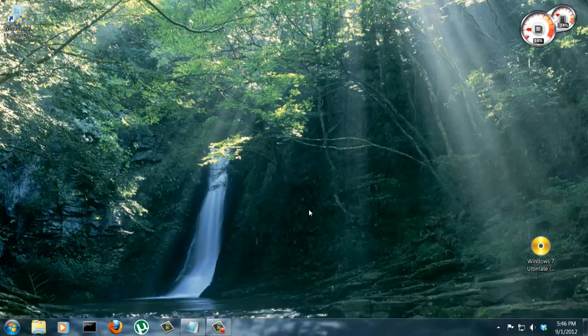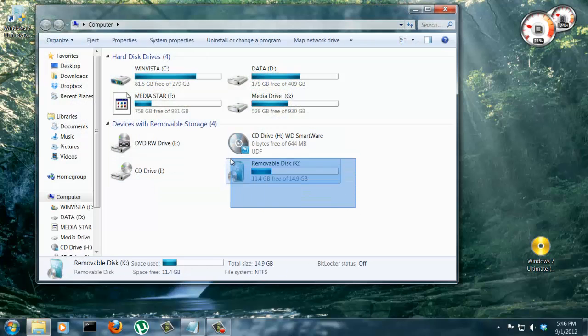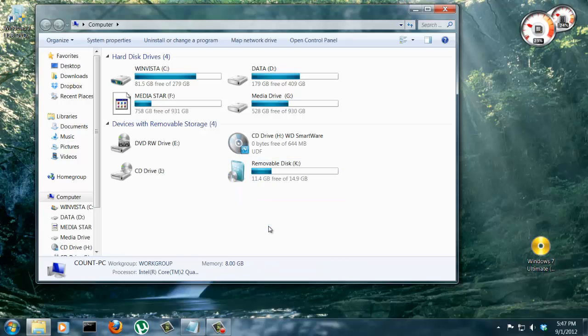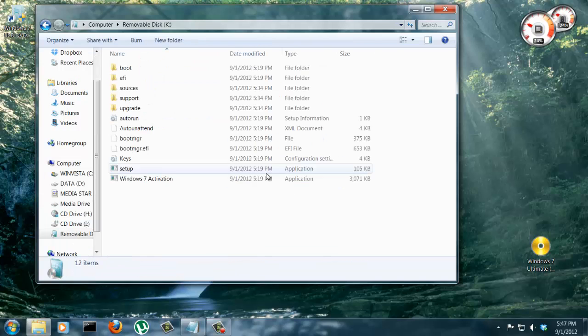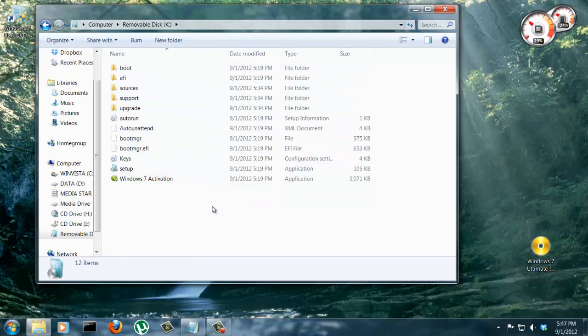Okay, so once the bar reaches 100%, you are actually done and you can close the tool. Once you close the tool, I just want to show you what you get after all this process is completed. Go to start, my computer, and here's my USB drive that was cleaned up, and all the files from the ISO were copied over. So you can even see the little icon here that looks like an installation media. Anyway, go inside and you see all the contents from the ISO were copied over. So this is now a bootable USB flash drive. You can use this to install Windows 7 on any computer that supports Windows 7.